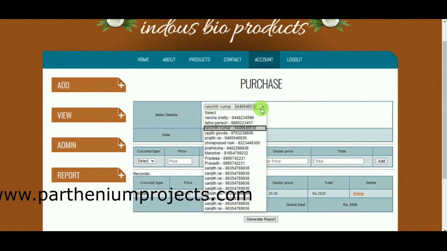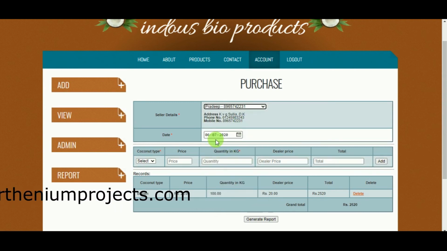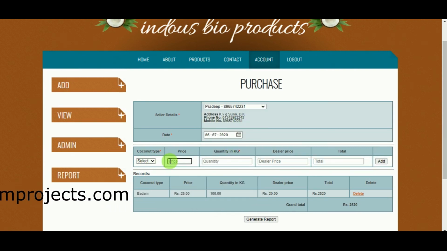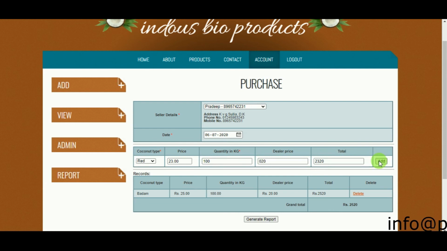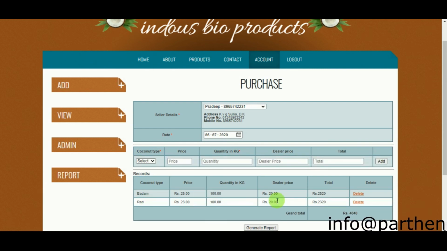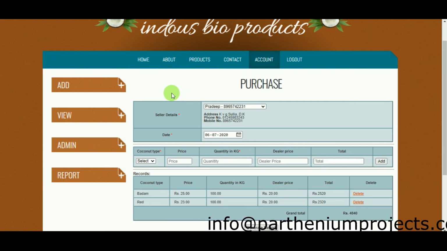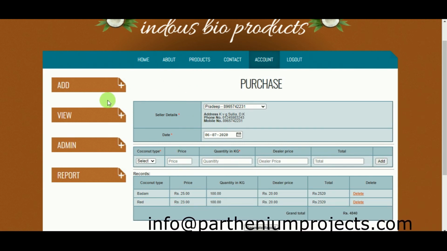So if you select the next dealer, you need to select the price, select the coconut type, quantity 100 kgs, dealer price, then total amount, click on add. The record will be added over here. So this is how you are going to purchase a coconut.